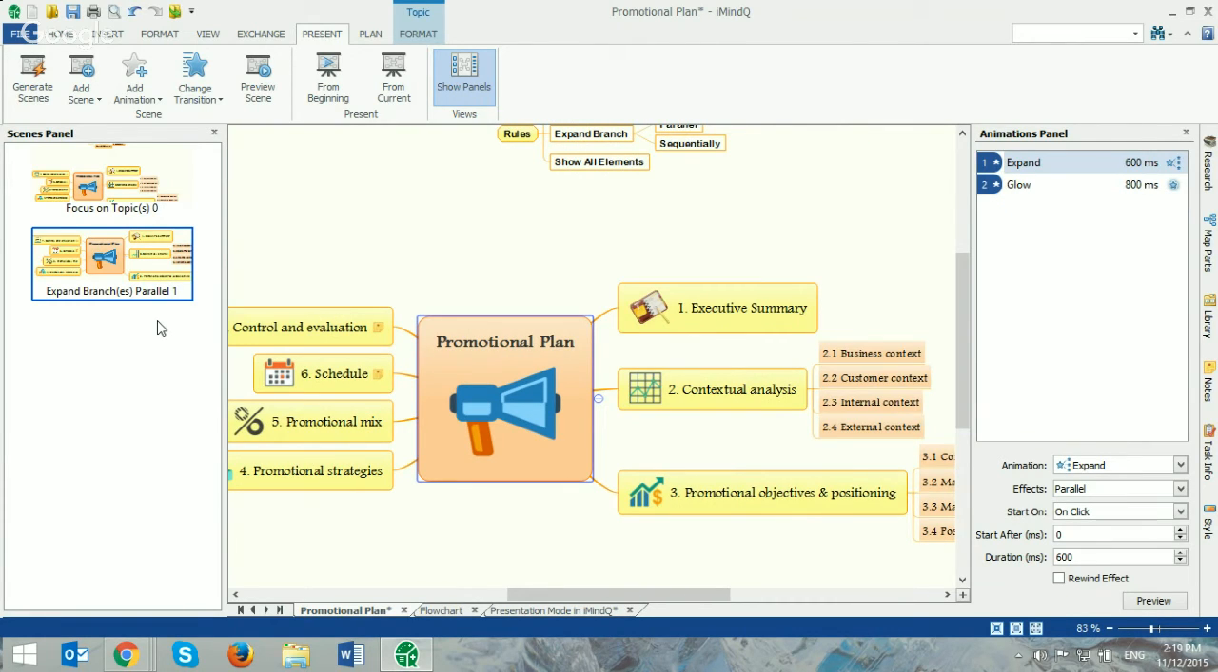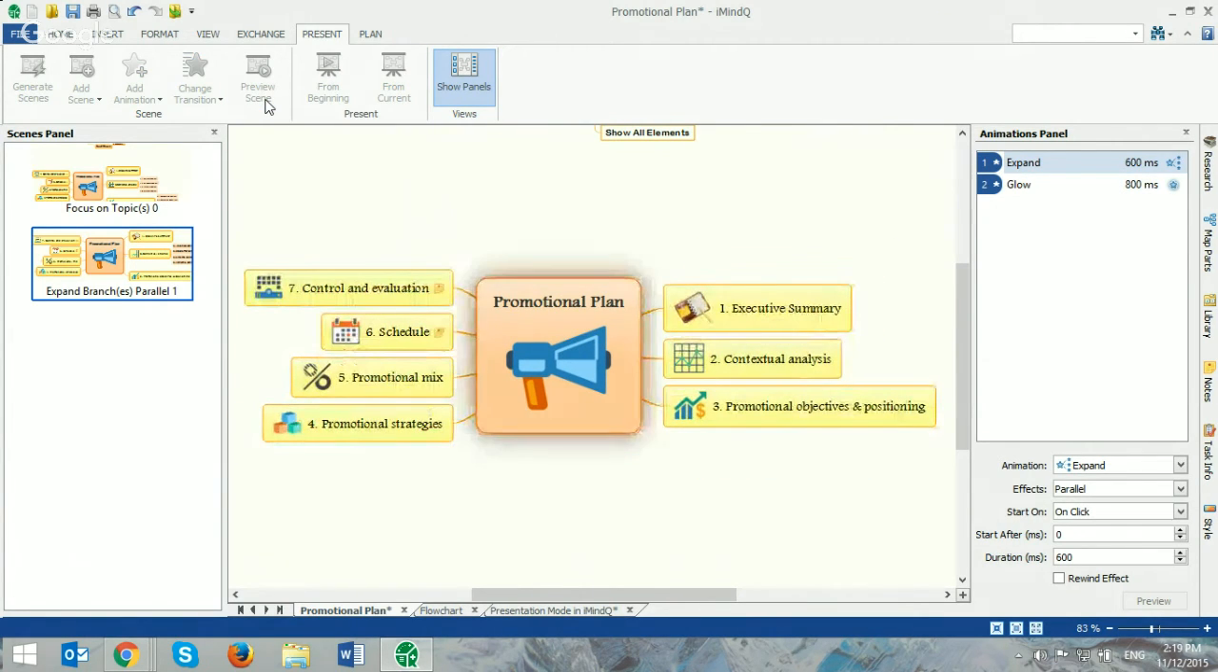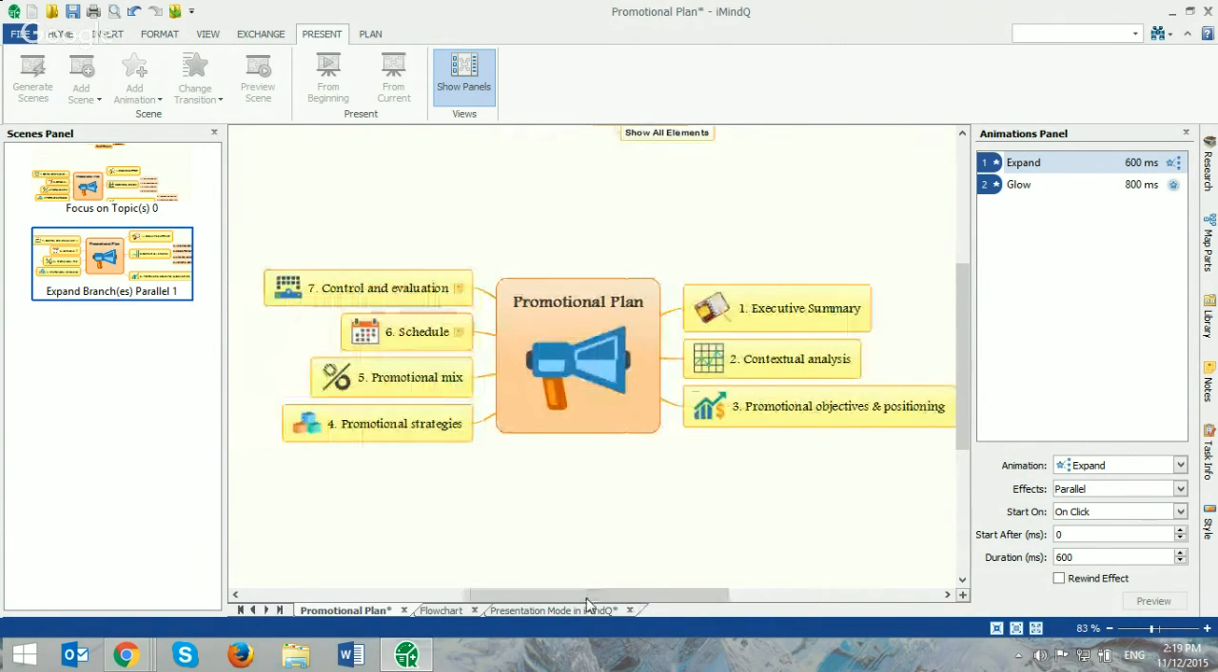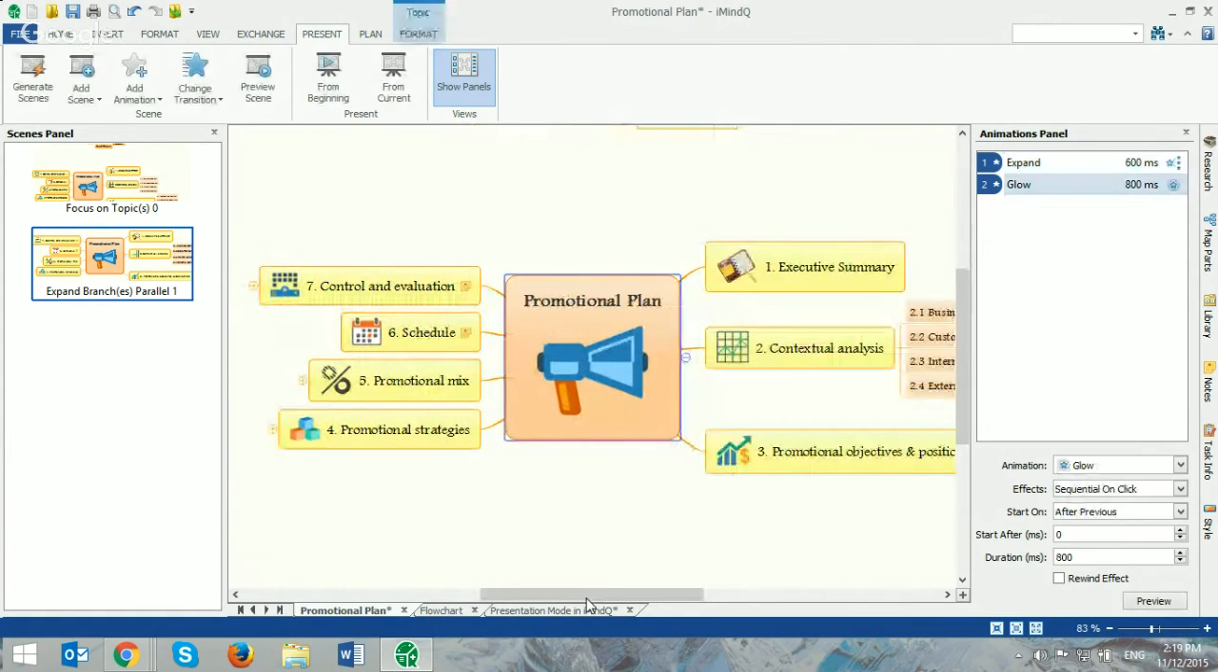If you want to see the preview of a scene, just select the scene and click on the preview scene option. This is how it will look. Now the preview of the scene stopped and all our options are available for us again.